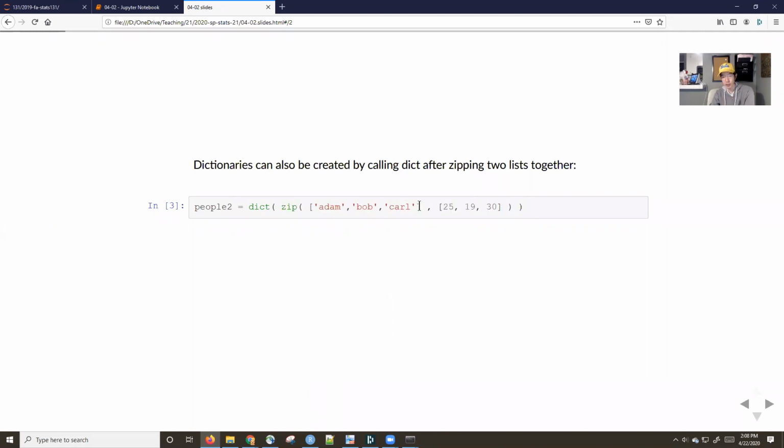You might have two lists of the same length. Here I've got a list Adam, Bob, and Carl, and a list of integers 25, 19, 30, and I can zip them together. When you zip things together, it creates what's called a zip object. It's a little weird. It's an internal data structure that Python uses, but it naturally transitions very well into a dictionary. So you take the zip and put it inside the dictionary structure. And again, you can also just create a dictionary using the dictionary structure directly.